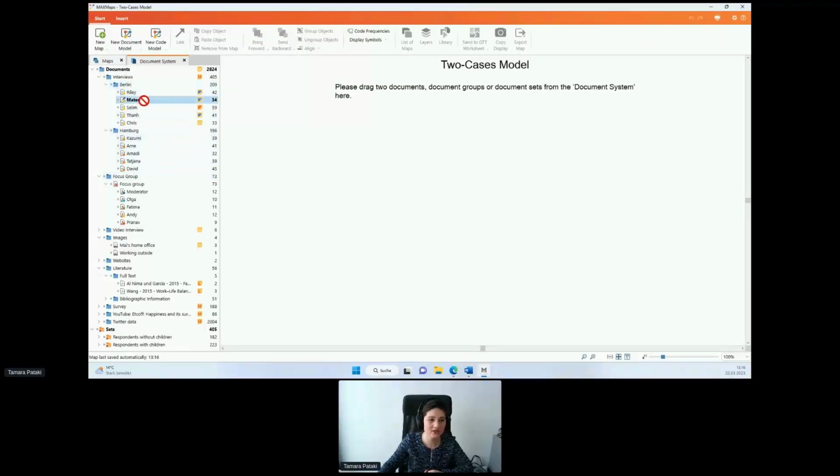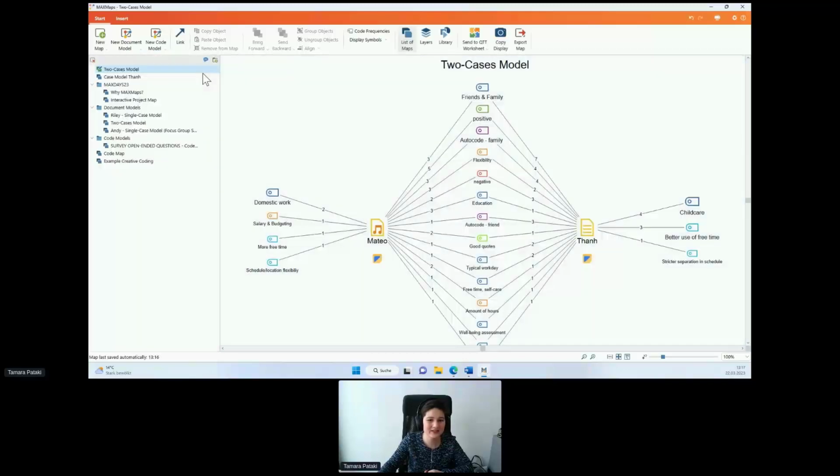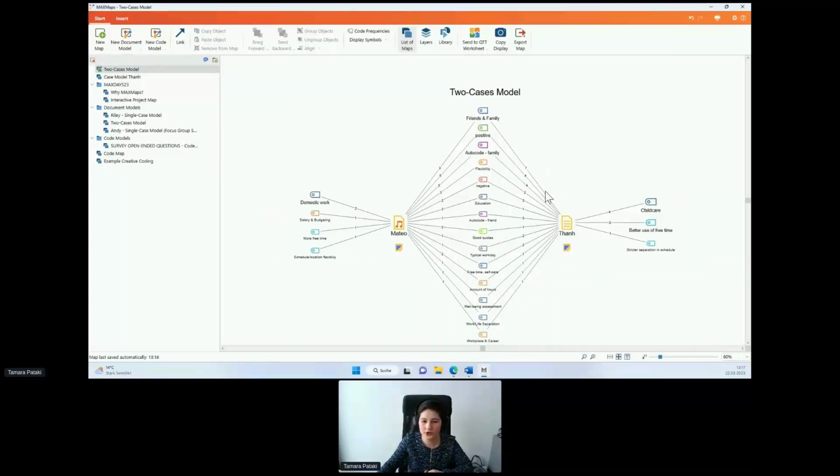So here we have our interview partner Matteo, and here we have our interview partner Tan. And if I drag and drop them, then as you can see, MaxQDA will automatically create this map for me. I will say I would like to use this model here. And then it automatically added all the codes which these documents have in common, and all the codes which were applied in either only one or the other document.